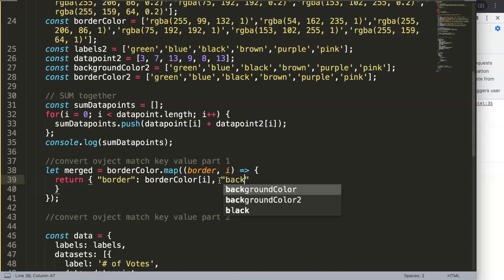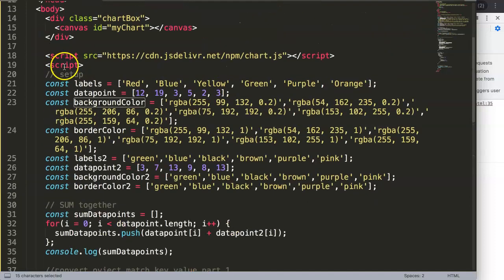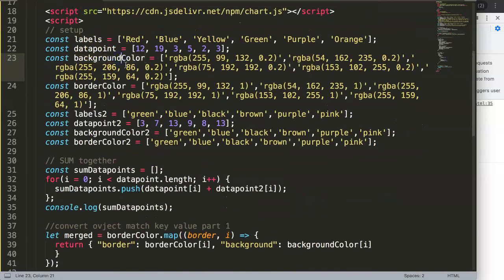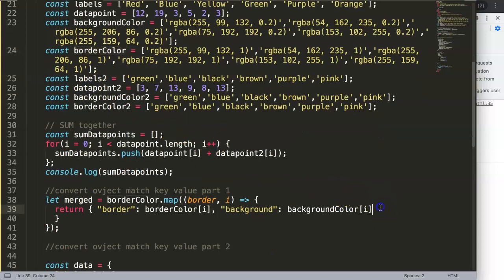We say here the background. And the background value is background, and this background will grab, what do you think? Well, the background color. So this border, and this would be then changed to background color. And the background color here I'm referring to is just this one here above. Background color. Same writing, same capital C. So border color was here, same capital C. Then we have the next one.